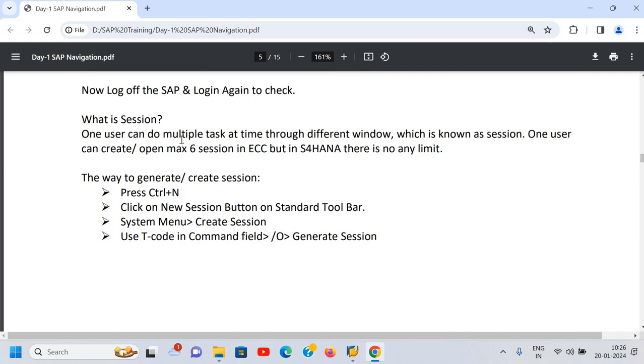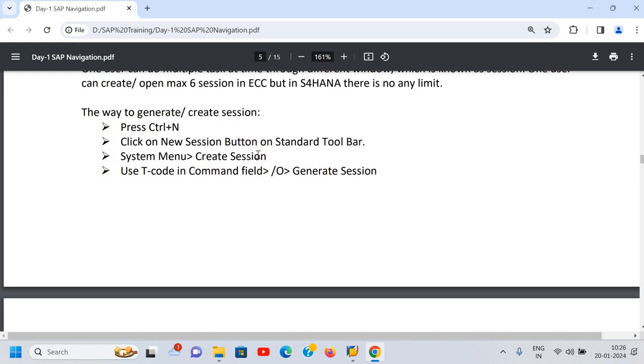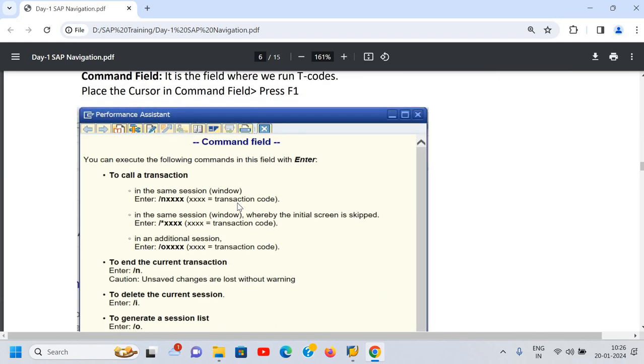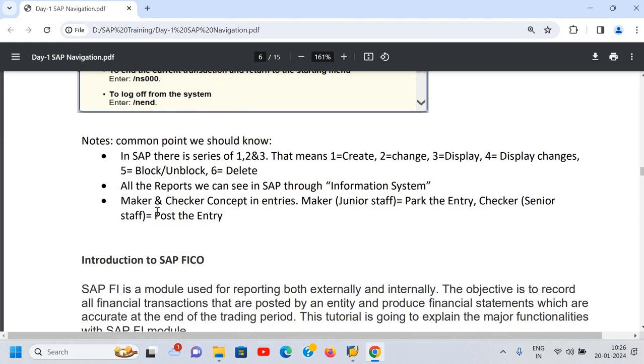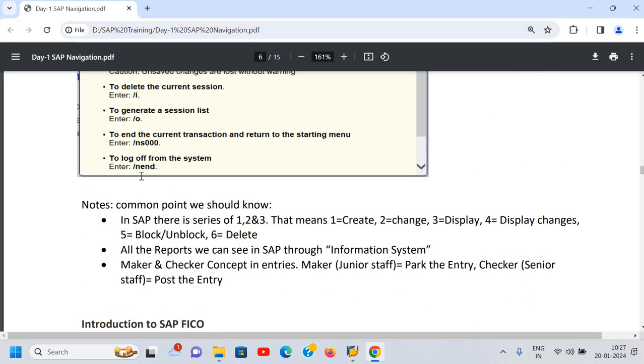How to log off and what is a session. Now here you can see one user can create or open 6 sessions in ECC, but in S4HANA there is no limit. Clear? How to generate sessions? Control N, menus, create session, /o generates a session, /i, and this command field button is showing here. I think the theory is complete. Clear? I think you were also waiting for this.